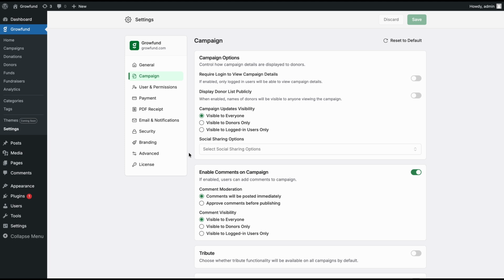These settings control how donation campaigns behave globally. You'll see options for things like whether users must be logged in to view campaign details and whether donor lists are publicly visible. These are more about transparency and privacy. For some organizations, public donor lists help build trust. For others, privacy is more important. Growfund lets you decide that at a global level.